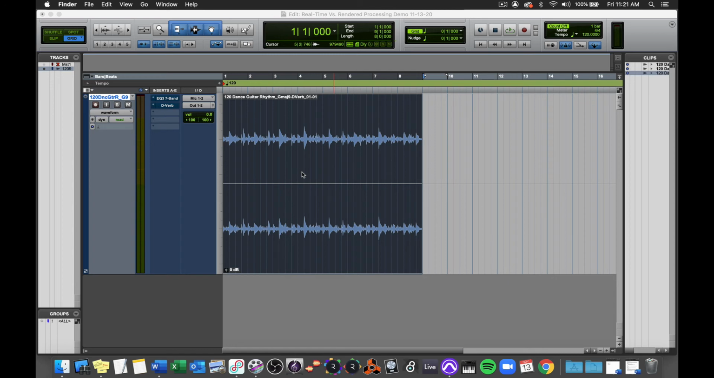Another great reason to use rendered processing would be if you are sharing files with another producer and that person does not have the same plugins you have. If they don't have Deverb, you can render Deverb right in your session and then give that person the audio files with the processing already applied.